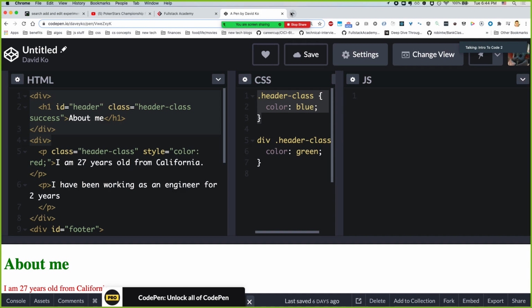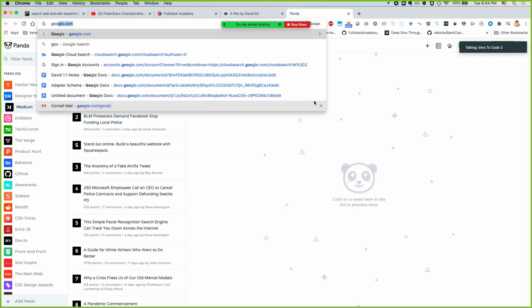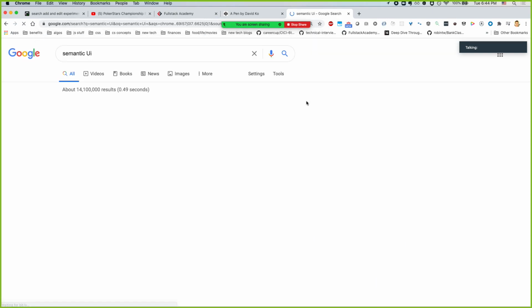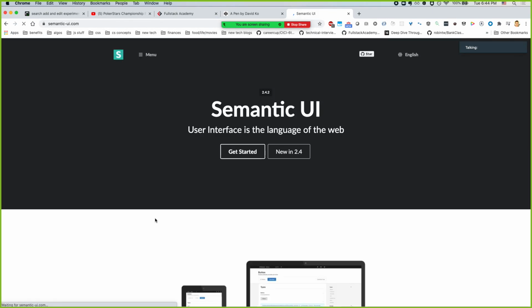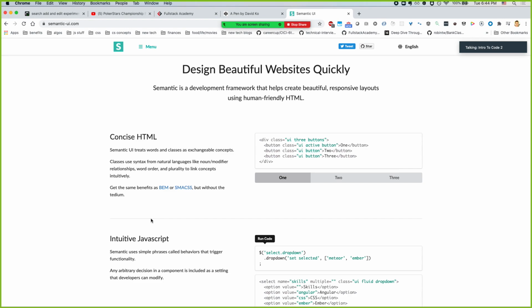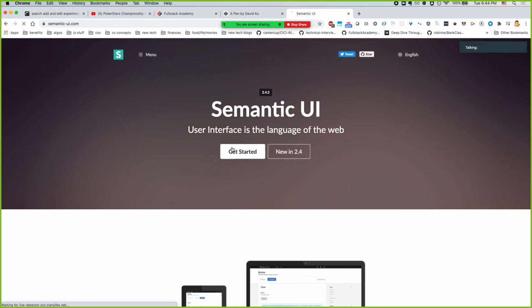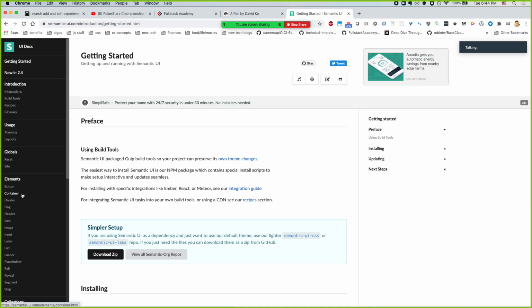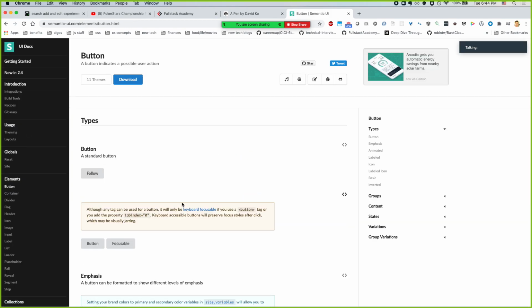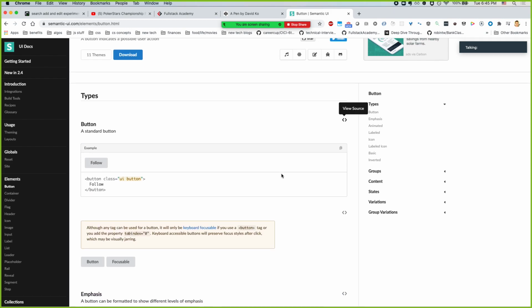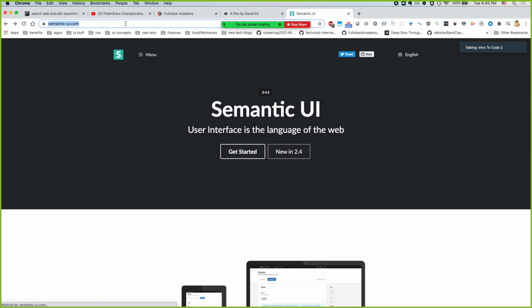What I mean by that is if you guys ever go to, what is it, Semantic UI, right? If you go to Semantic UI, you can see, let's see, so yeah, let's go to Semantic UI React actually.